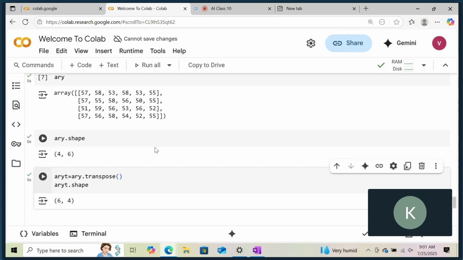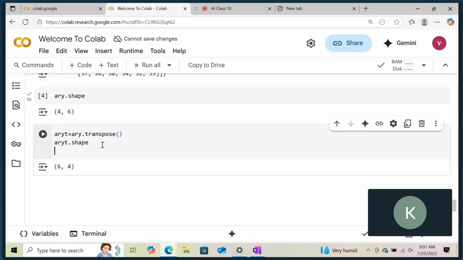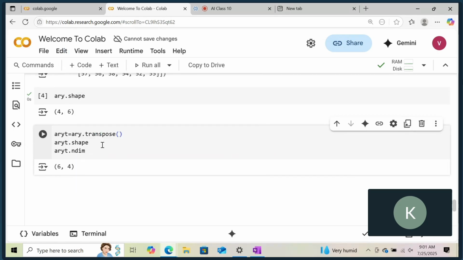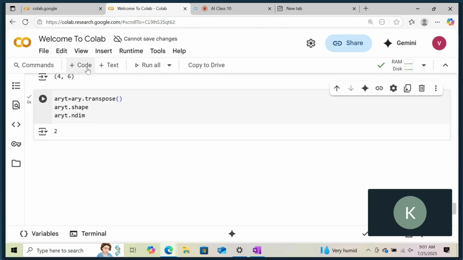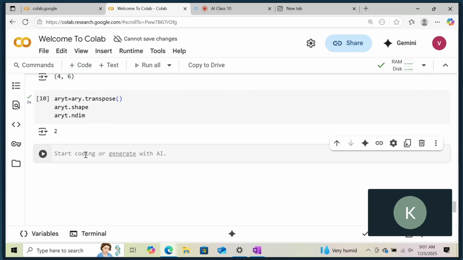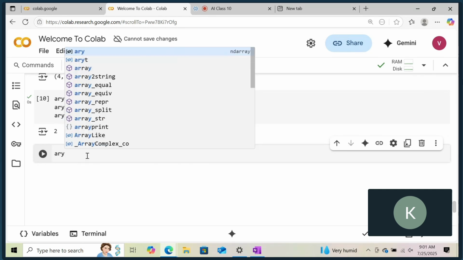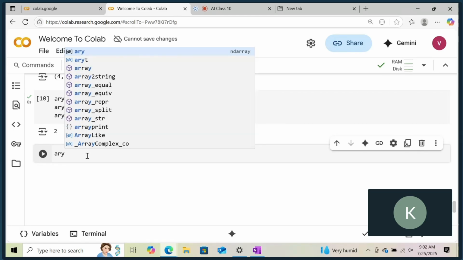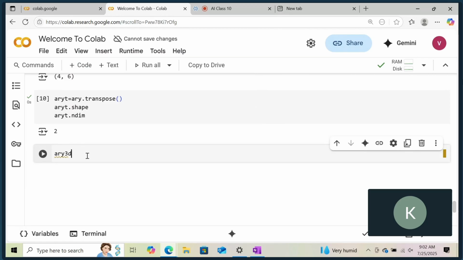What is the dimension of this array? array.T.ndim. So it is 2 dimension. Let's say I want to transpose a 3 dimension array. How can I do that? First of all, let us generate the 3 dimension array.